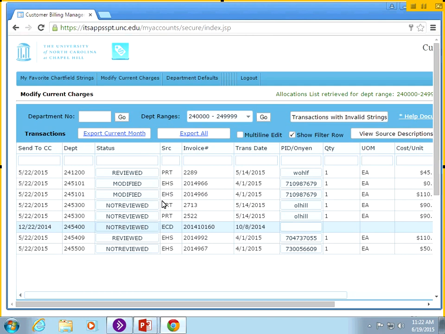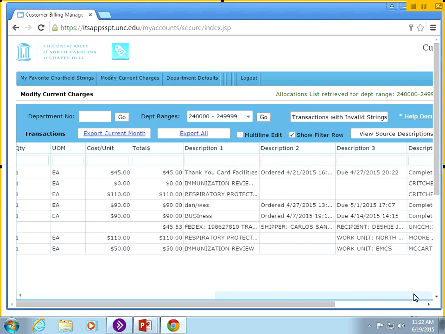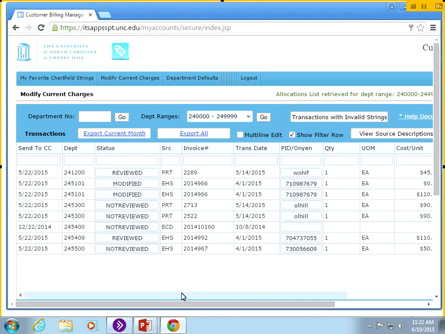So until then, whether it says reviewed, modified, or not reviewed, you still have time to go in and make changes. For example, you can scroll over to the right to see more information. Each billing area provides different information in their descriptions, so you can find out who the charge is for.